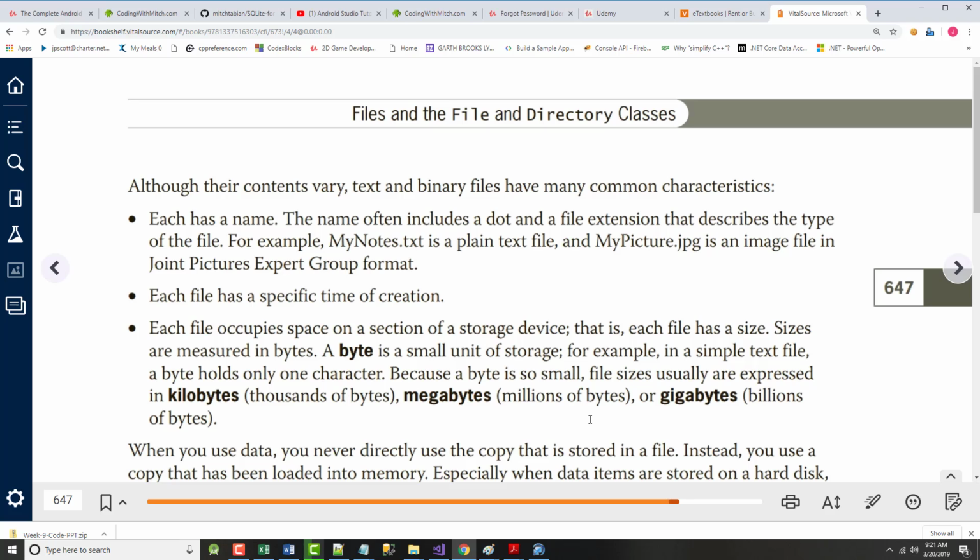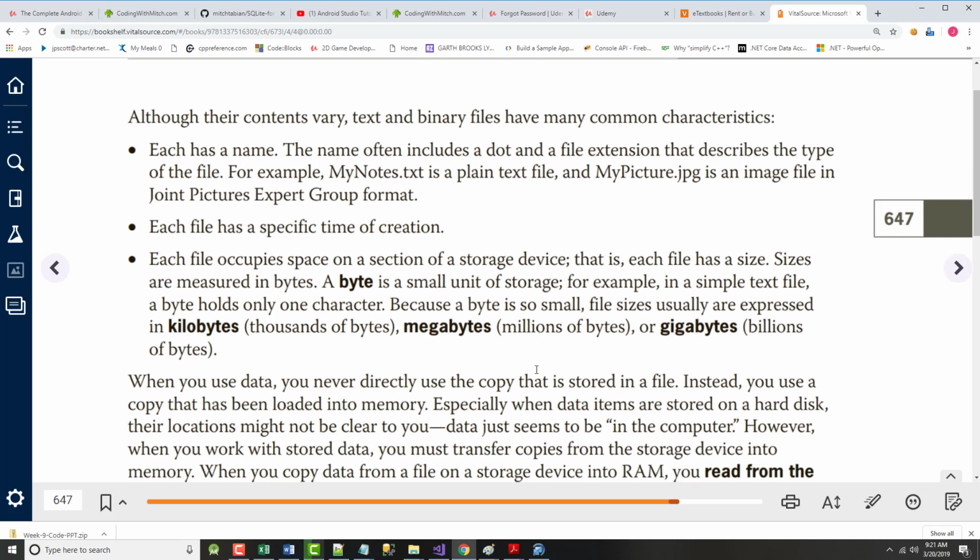A couple things about files they mention here on 647. Again, I don't want to read to you. The big thing, though, is files, not that they just have a name. Typically, when you have a file, they have permissions. So if I've got read permission for a file, I can read it, but I can't change it. If I've got write permission for a file, that typically means I also have read permission for it, so I can read it and change it.